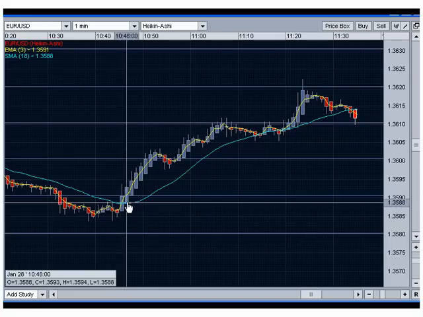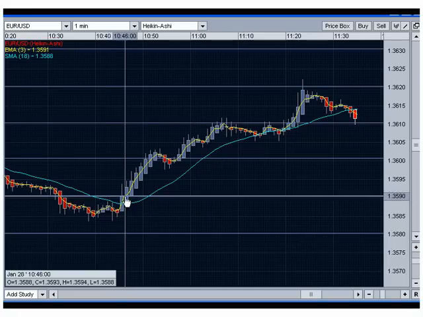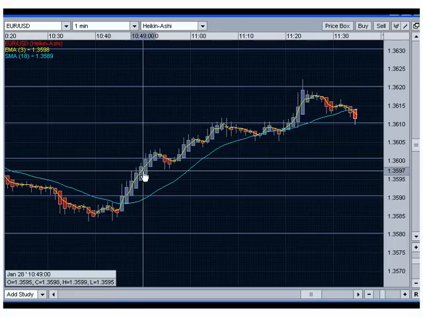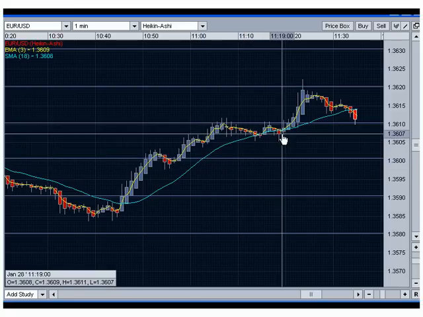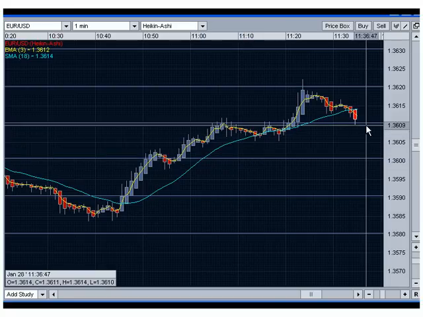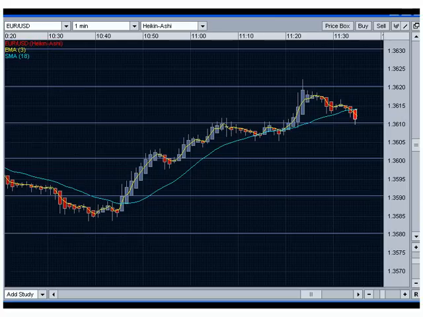Here we can even see how this indicator works. It shot up through the 18-bar moving average. Down here it bounced off of it, continued higher until it broke through right there.